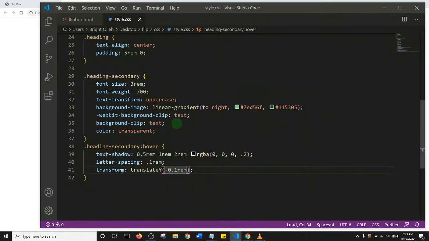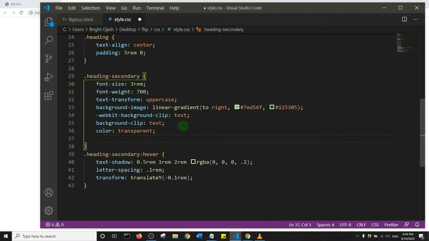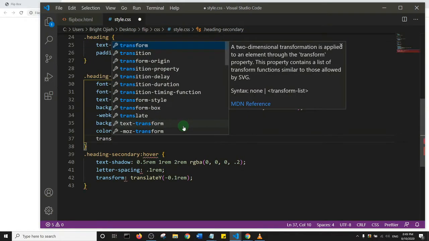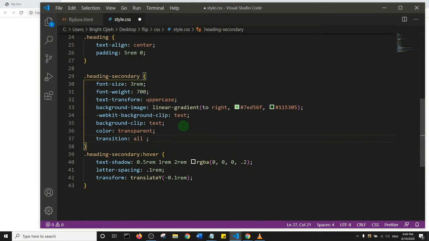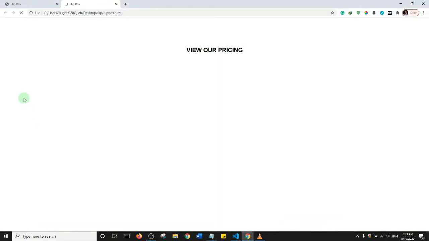So what I'll do now is I would come to the heading secondary, and I would set the transition for this animation to all. So essentially I'm saying that I want all the animations concerning this particular class to take 0.2 seconds. So I'll just say 0.2s, and then I would save. If I refresh the page, you can see it's a little bit smoother, the animation.